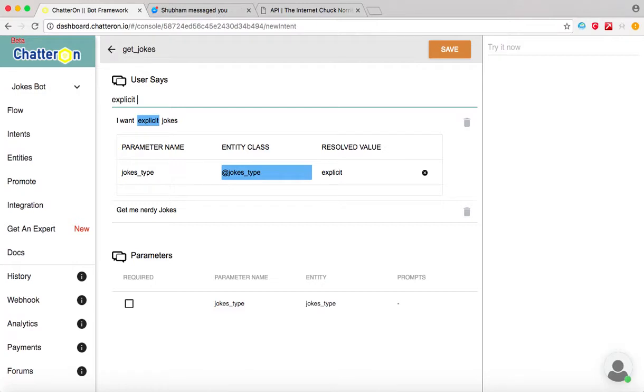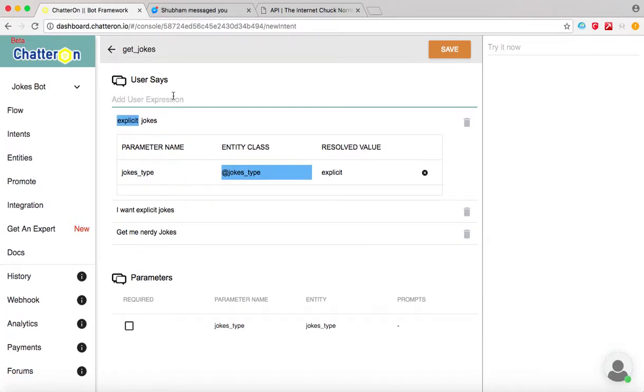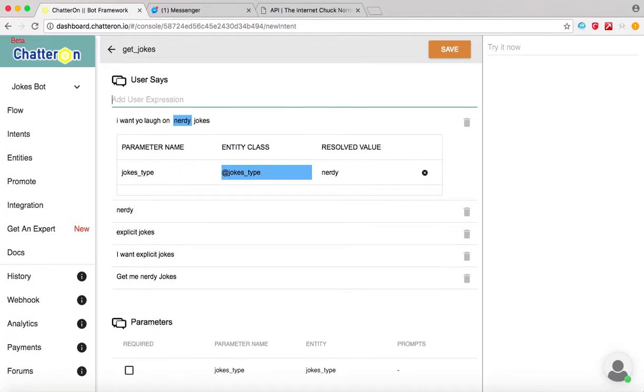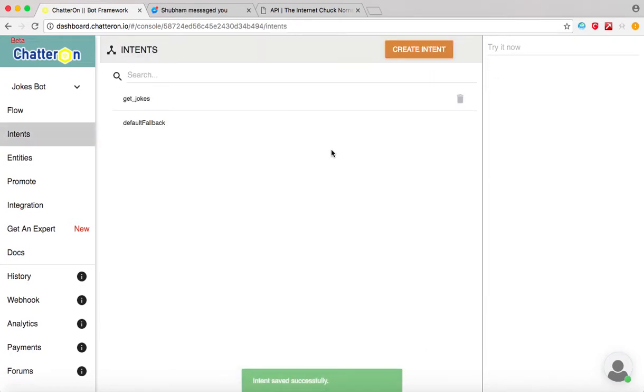Please create at least 5 examples for this to work really fine. And also I'll create some more, right? So 5 examples are pretty standard stuff. Let's just save this, and you can try it out on the right side panel here. Where it is written, try it now. I want nerdy jokes, right?